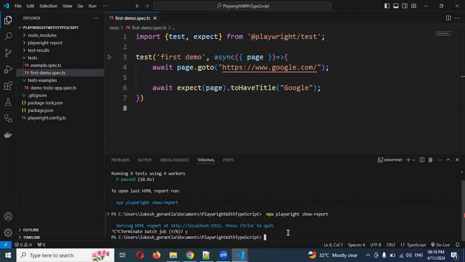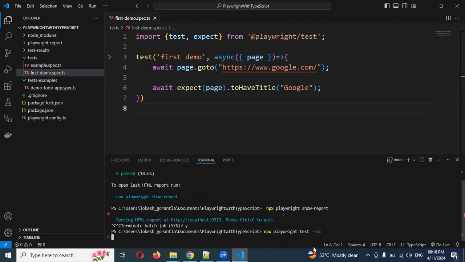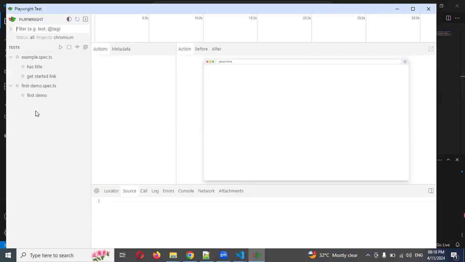Now if you want to run in debugging mode, how can you run it? npx playwright test space hyphen ui. It will open the browser UI and we can run it. Now see, we are waiting. Now this is the UI. We can run by tag or you can click here. Now see which test case you want. Now I want the first demo.